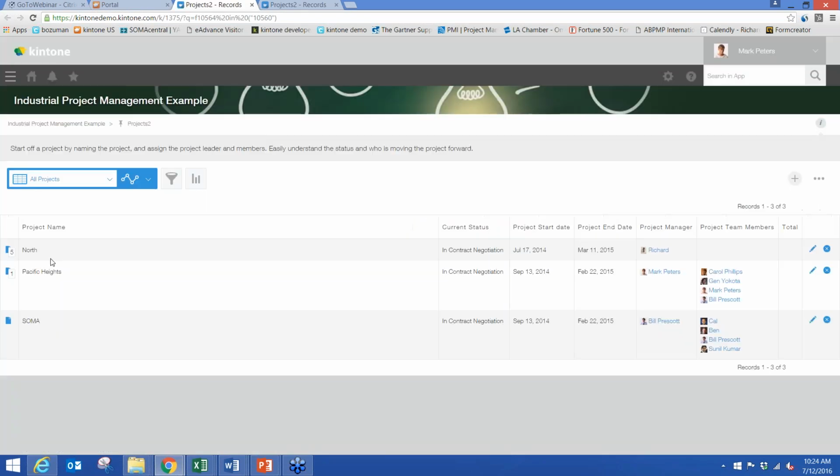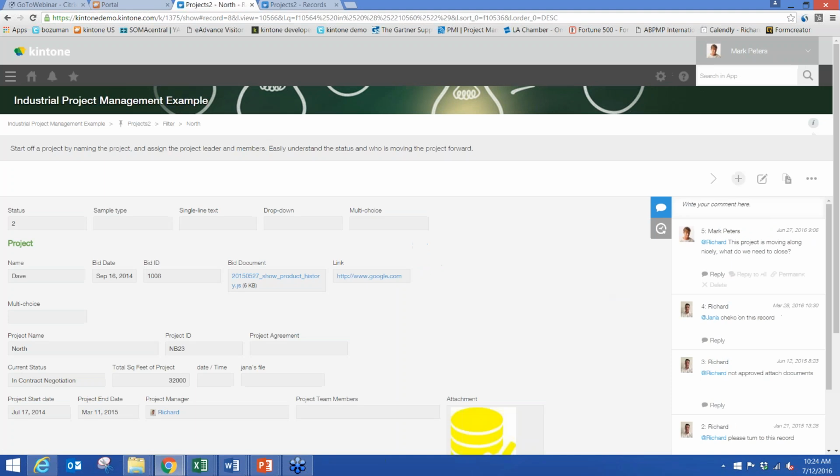Going back to the contract negotiation, I'm going to choose the Project North. And you'll notice that there are collaboration features on the right-hand side. You can chat, and the person will receive a notification in one of three ways. Through the platform itself, this bell will light up with a number letting you know how many notifications you have. They will get a push notification on their cell phone or iPad. We have native Android and iOS applications. And they can also receive an email from the platform. It just depends on how you want to interact with Kintone.